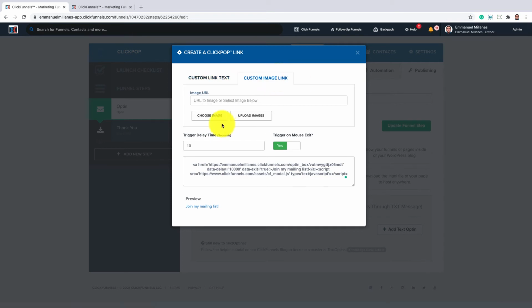Then you have two options here. You can either choose an image from your library or upload an image from your computer. So choosing the image will generate a URL here. You will see that URL on this field here. And then you have the same options as if you were using a custom link text. You can either trigger a delay time, this should be added in seconds, and or you can trigger on mouse exit. Again, you have to switch this to yes if you want to make this option available. And finally, you will need to copy the ClickPop code, again using your keyboard.